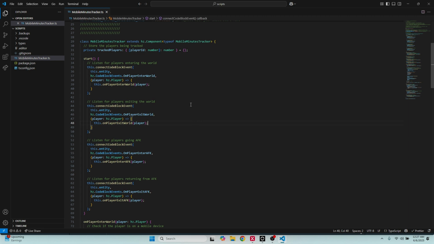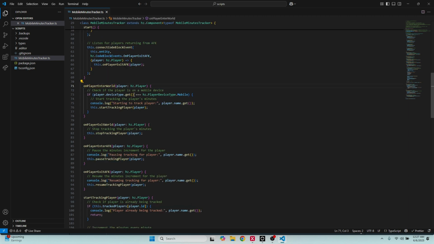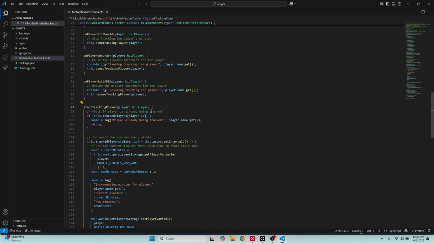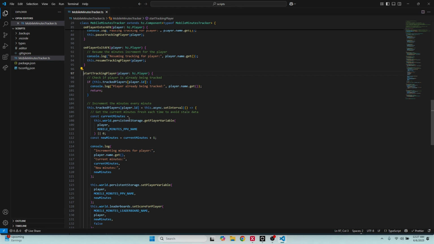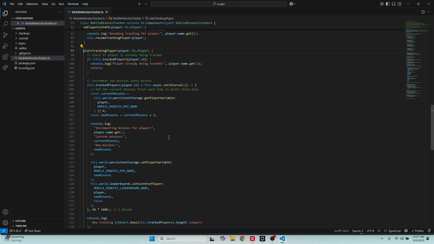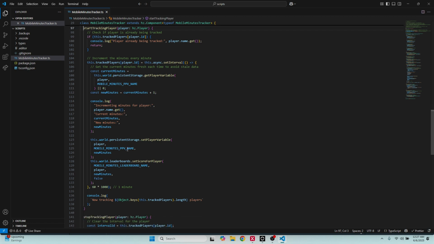Everything else is good. Just to walk you through, basically when a player enters the world, right here on line 73, we're going to check if they're on a mobile device. If they're on a mobile device, we'll start tracking the player, which is down here. We're going to put them in an interval every minute. It's going to count every minute that they're in the world on a mobile device, and it will update the leaderboard and their PPV accordingly.